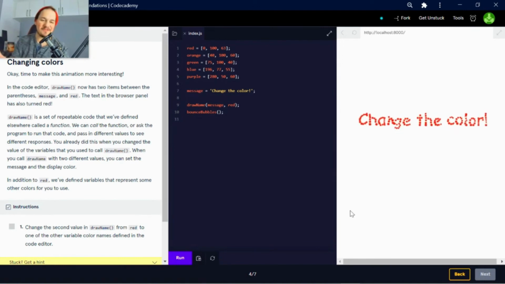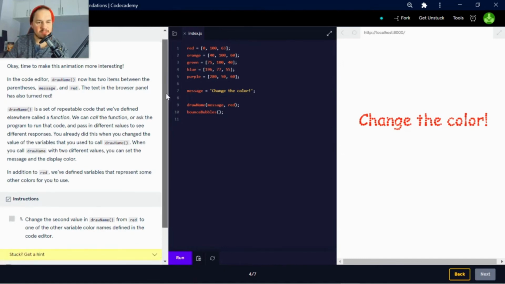It's actually, if you think about it, like all the colors and the animation and all of that, the JavaScript code, it's a very engaging way of learning. All right, let's carry on. Changing colors. Okay, time to make this animation more interesting. In the code editor, draw name now has 2 items between the parentheses, message and red. The text in the browser panel has also turned red.